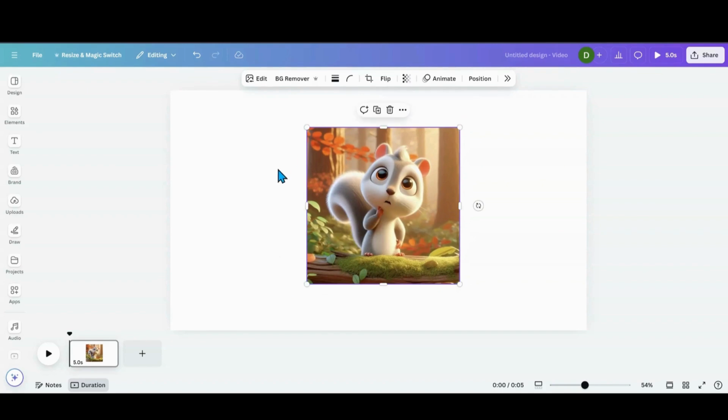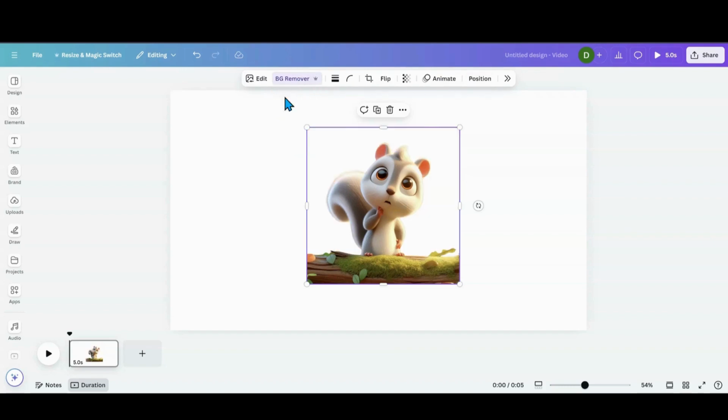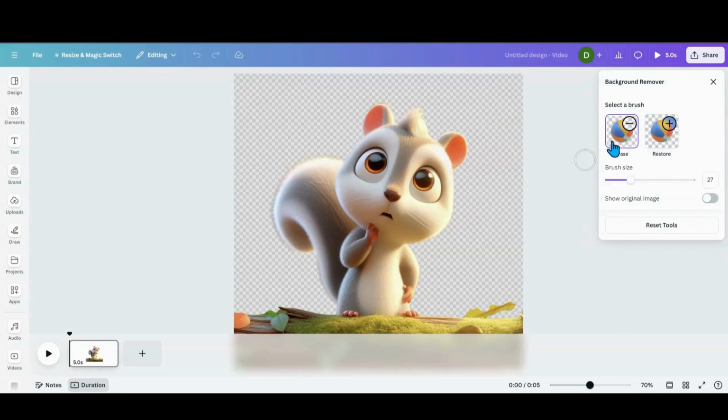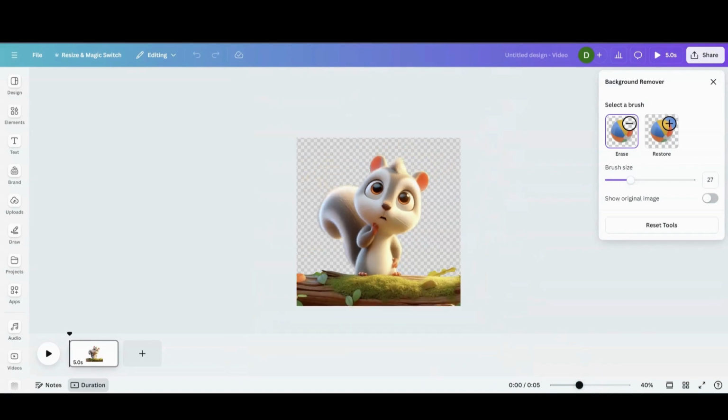So if you've got a pro account, all you're going to do is head over to the edit button, or if you're in the new UI, you have this background remover, you're just going to click it. So say I don't want this log here, I can go and click it again. And then I have my brush tool, erase and restore. So I can go and move this image down. I want to take the log out.